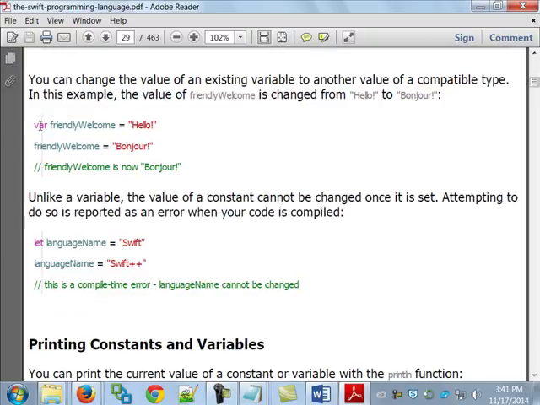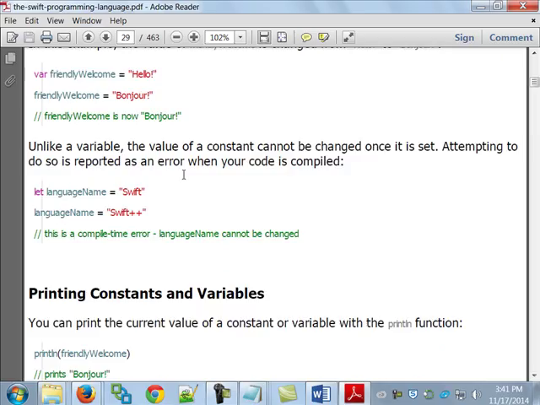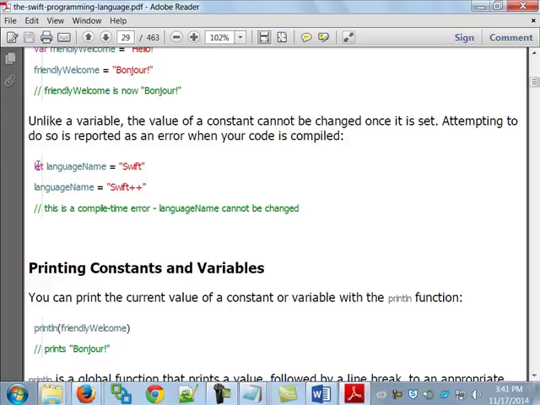Now they show you this again. Of course, since it's a variable, var friendly welcome equals hello, friendly welcome equal bonjour. So you changed it. But if you say let, meaning it's a constant, and you say let language name equals Swift, then later you say language name equals Swift plus plus, you get an error. Just like you'd get an error in any other language when you try to change the value of a constant. All right, nothing new there.